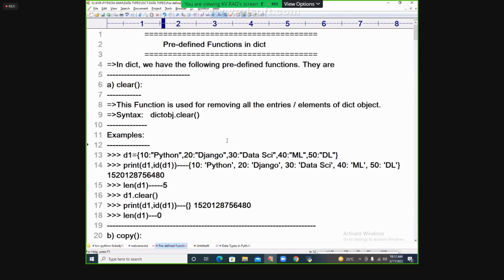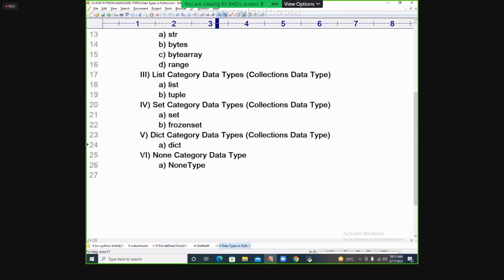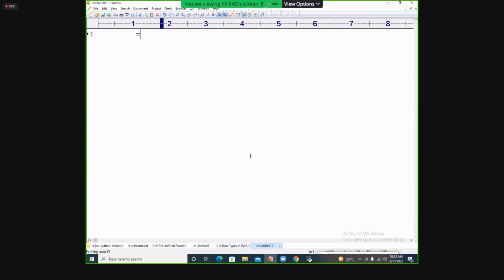Okay, students, shall I move forward? The last data type I want to cover is the none data type. I hope everybody is clear about this. The last data type I want to go for, the NoneType data type.